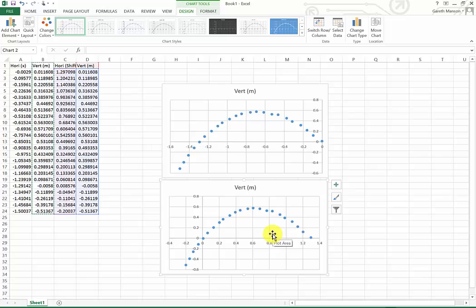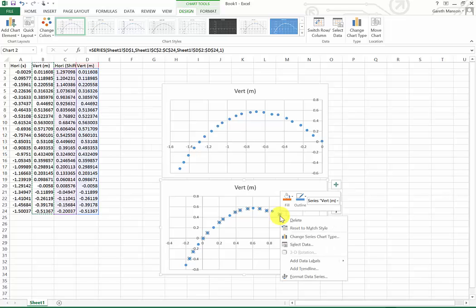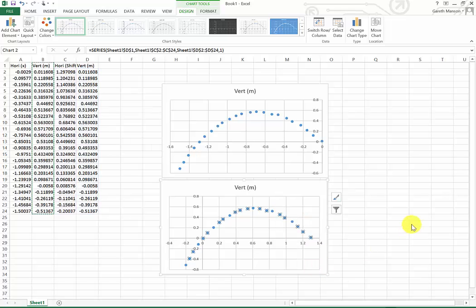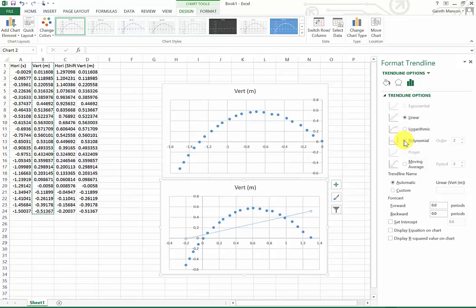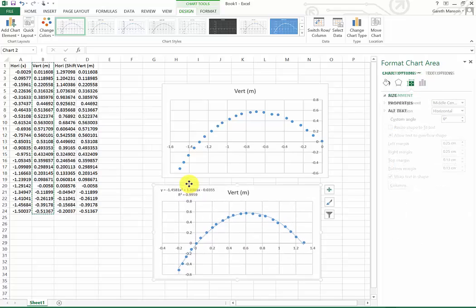Now, I'm looking at my new chart there, and I've got all these different data points, but I'm thinking I really want to do some modeling. So first I'm going to right click on the data points and add a trend line. If I make this trend line polynomial of order 2, and then I can display the equation and the R squared on a chart, two things come up on my chart. First of all, the model, and second, some mathematical information.